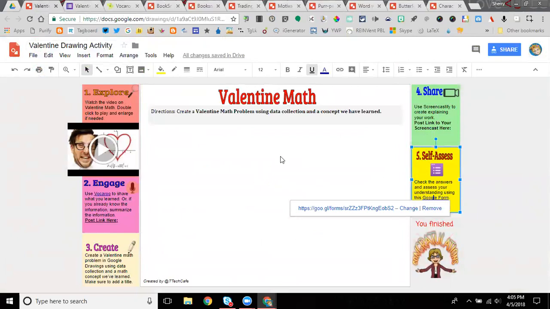The neat thing about it is when they turn it in, if you're using Classroom or you have some way for them to share the link to this page here, you now have a link to their summary they gave, you have their problem they created, you have the screencast of them explaining the problem, and then inside your form you have their data all in a spreadsheet. So from one page here you get all of this information about your student.